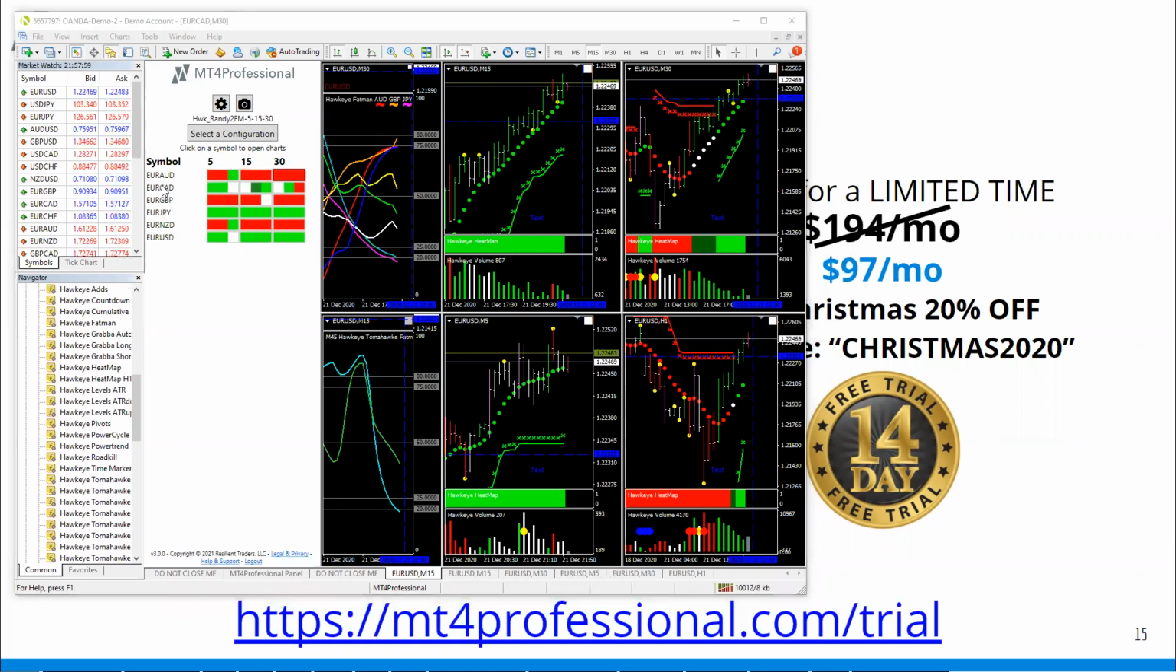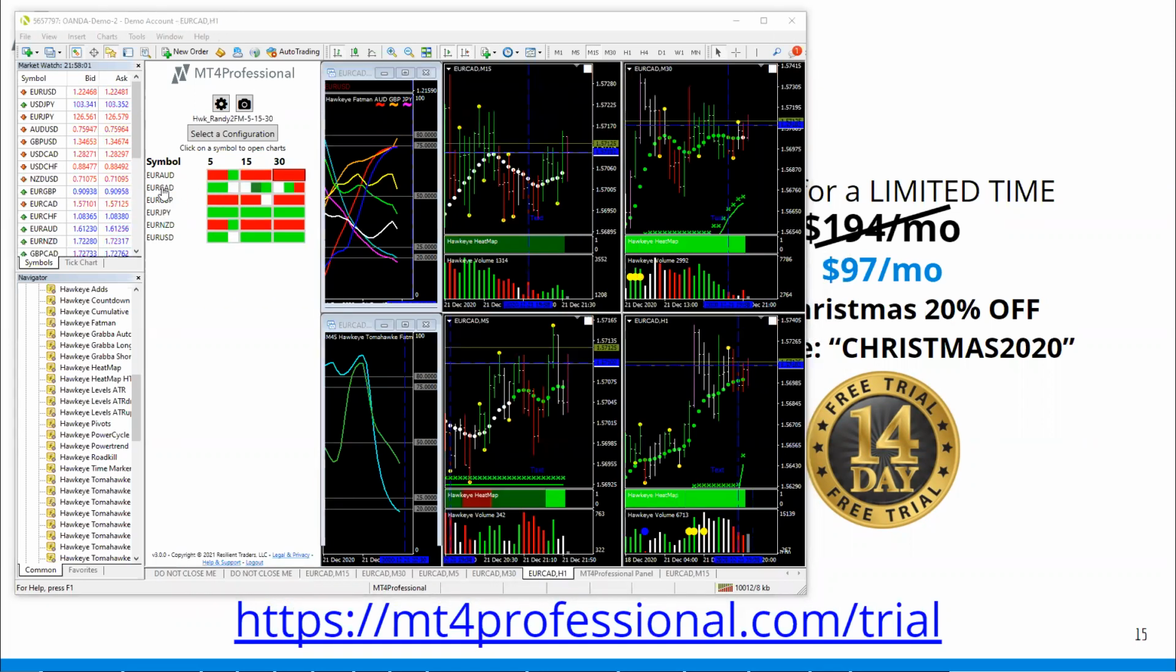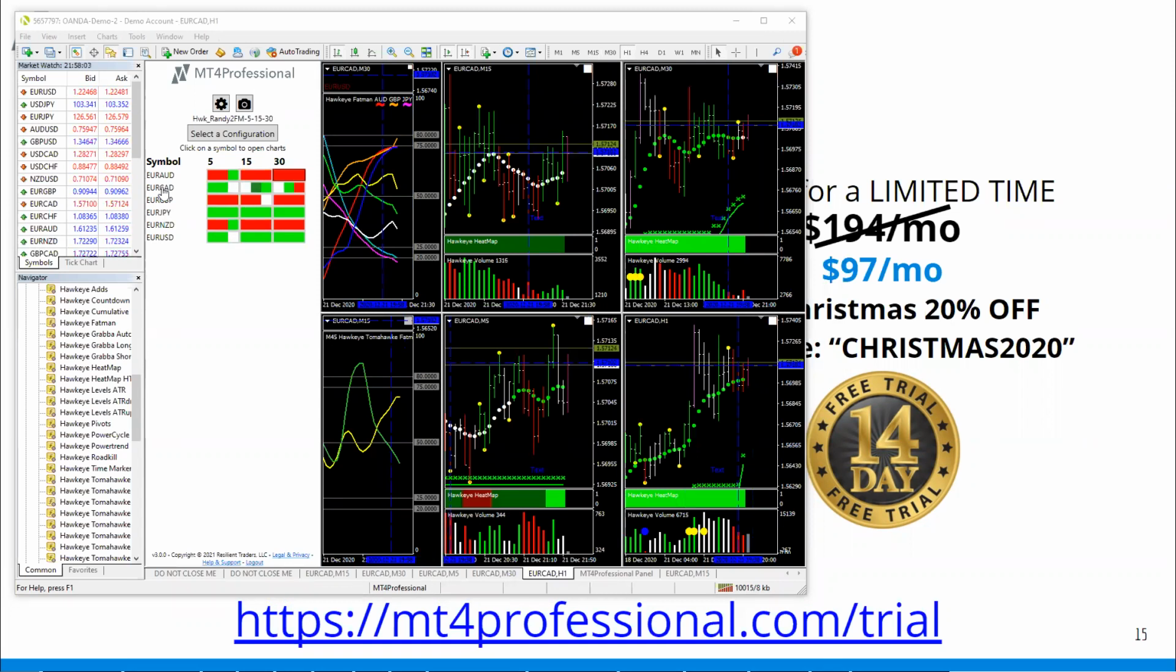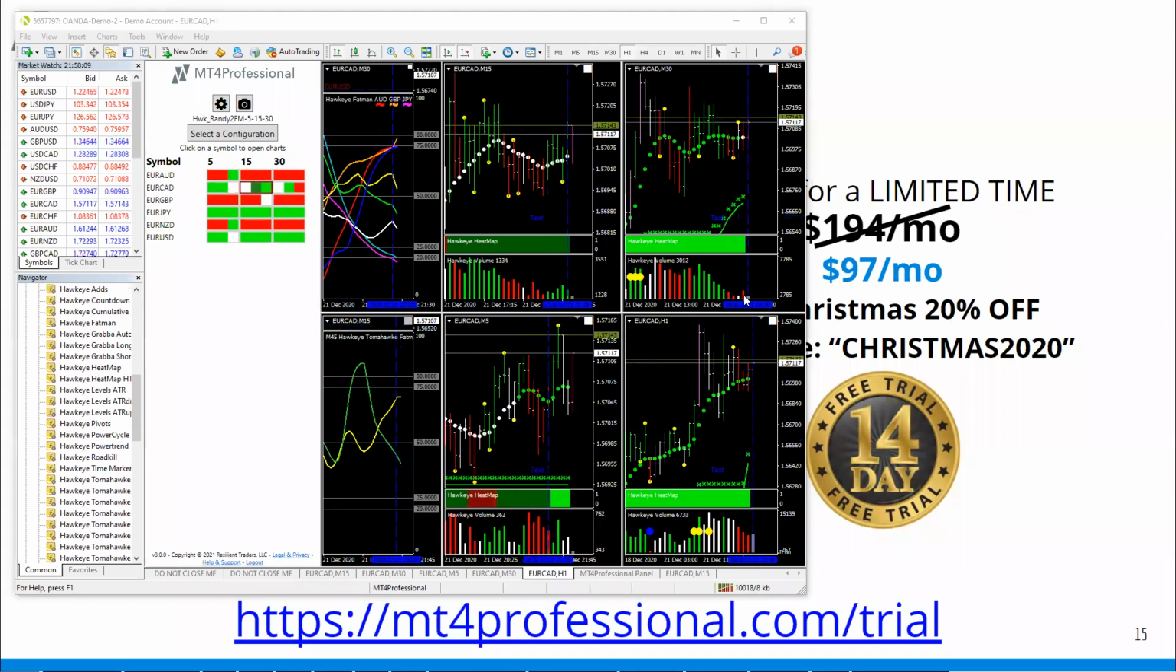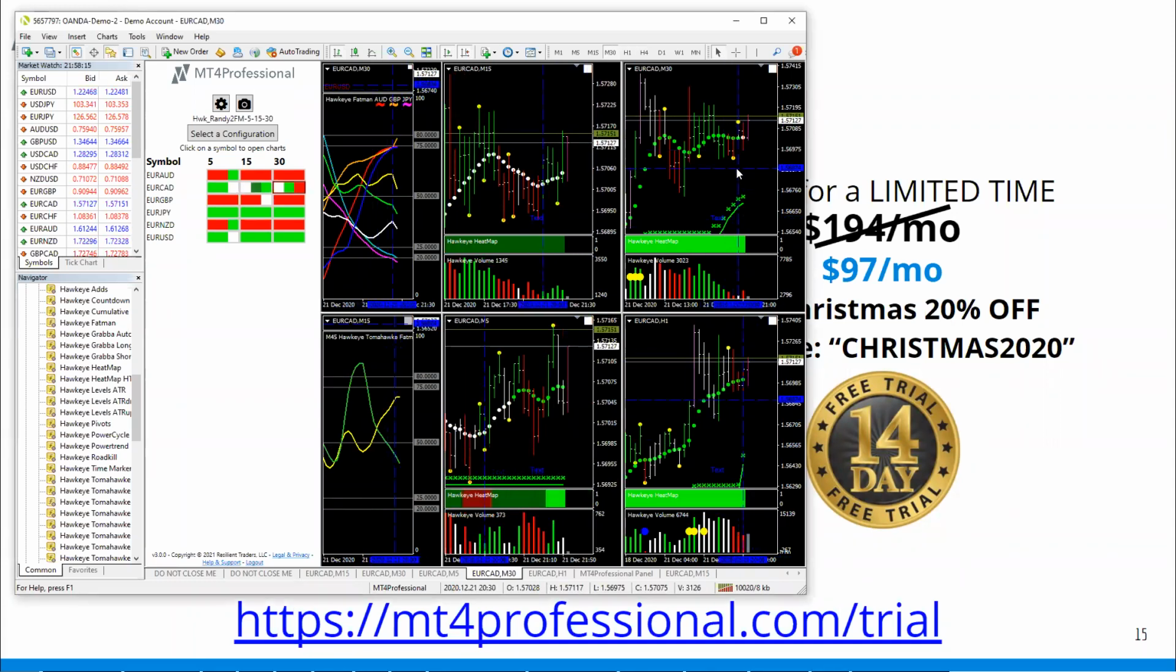And so let me click on the EuroCAD just to show you the differences there. EuroCAD 30 minute, white, green, and red. So there we go. Everything that shows on the scanner should be identified and show the same on your charts as well, if you have the charts set up and configured properly.